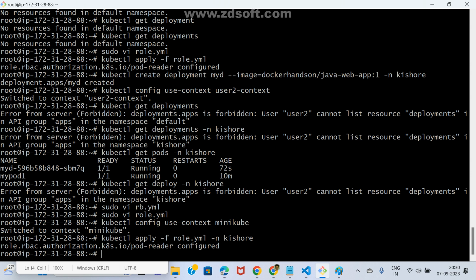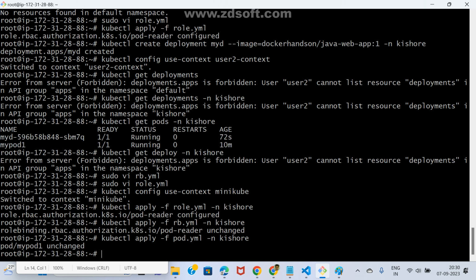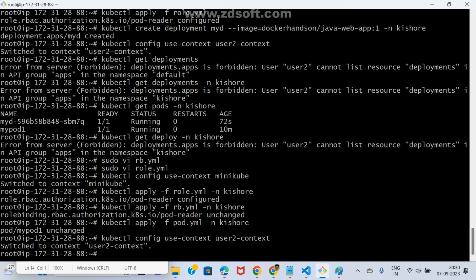In the same way, I created the RB in Kishore. In the same way, I created the service account, and pod.yml in Kishore. I think everything is correct. Now I need to switch to the user context. kubectl config use-context. Now tell me kubectl.